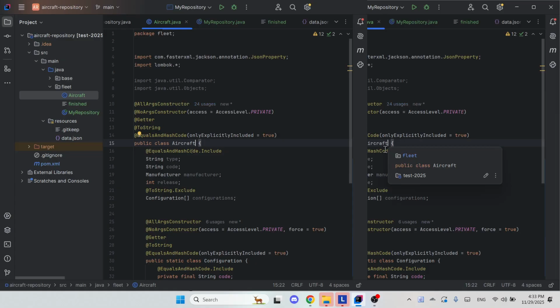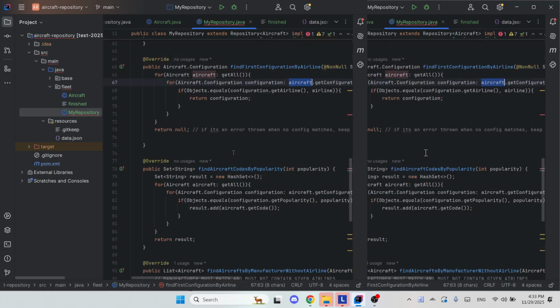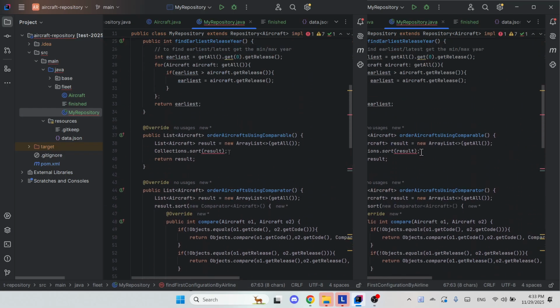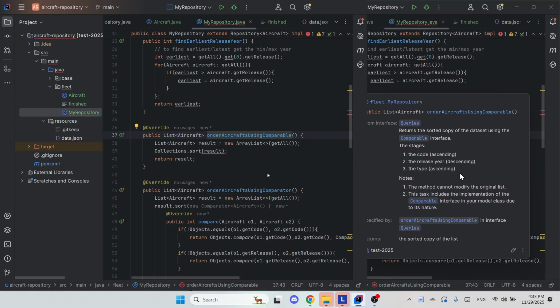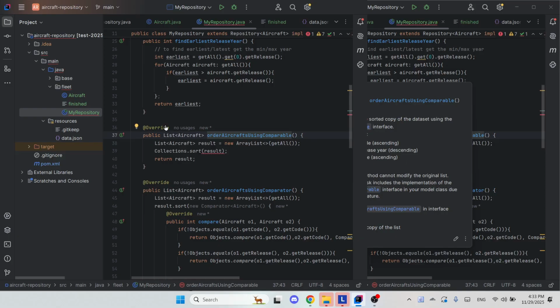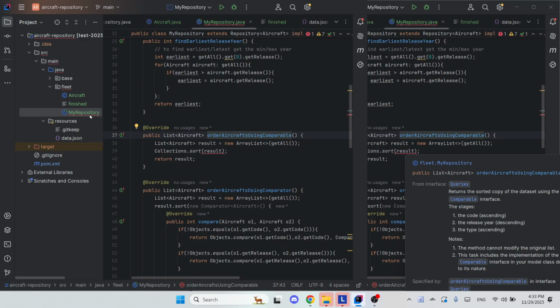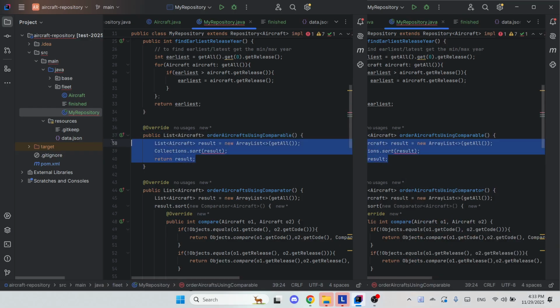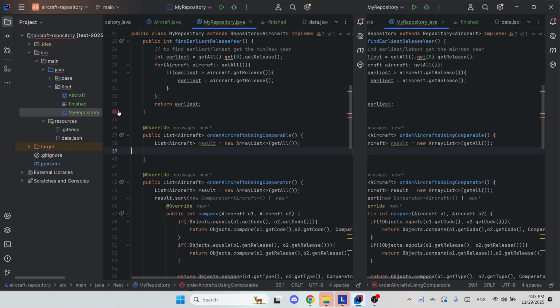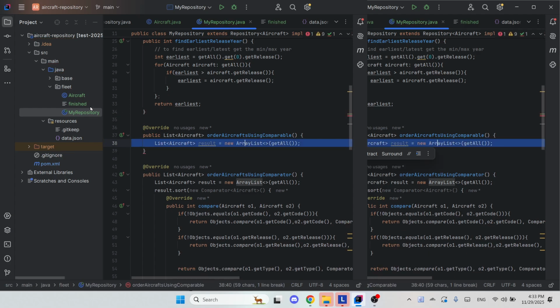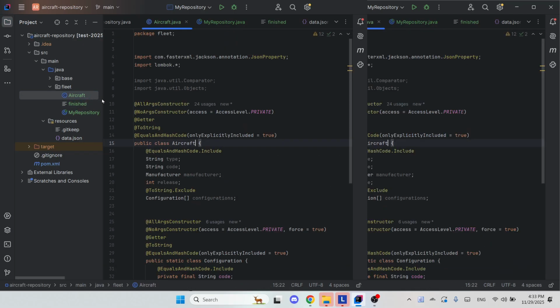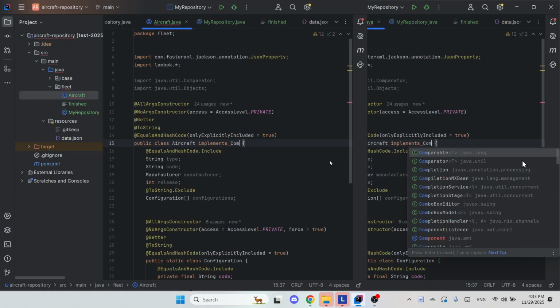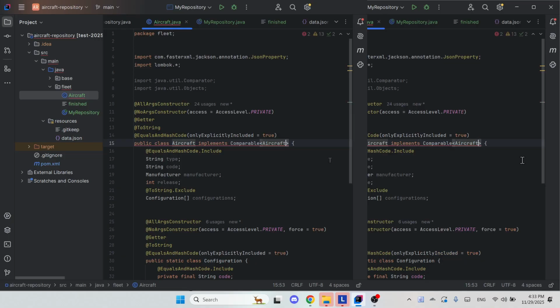Okay, there's one thing I want to remind you. In the exercises where it says to implement the comparable method, you see this? Order aircraft using comparable. So you need to sort with the comparable interface. In that case, I'm gonna delete this whole function and do it again for you guys. You go back to the class that needs the comparable method and you implement it. Comparable, and then remember to add the aircraft into it.